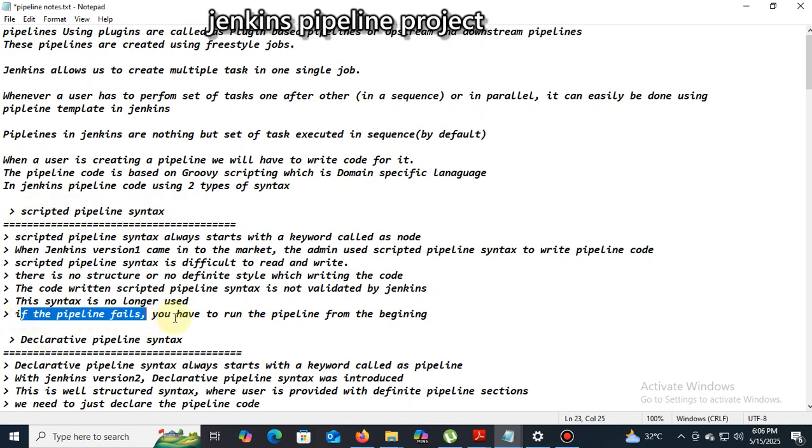If the pipeline fails, you have to run the pipeline from the beginning. Suppose there are multiple steps in CI/CD. What are the steps? Code download, code compile, code build, code test, code deploy. If any one of the steps fails, all steps need to be executed again from the beginning. Whereas in the declarative pipeline, if any one of the stages fails, the remaining stages will run.